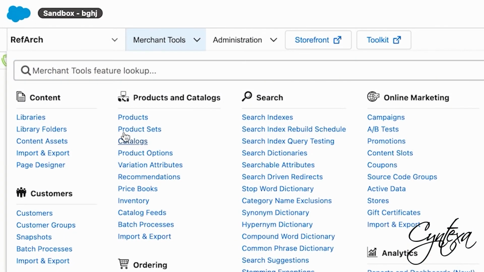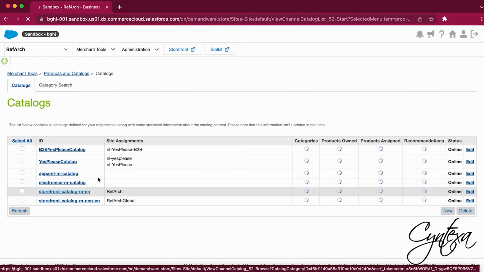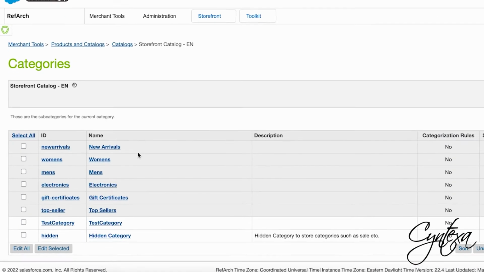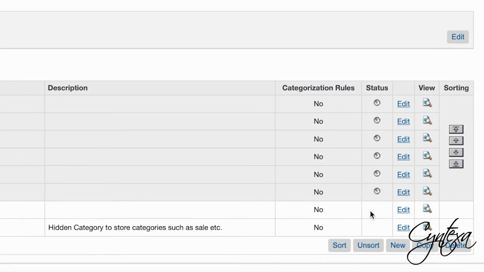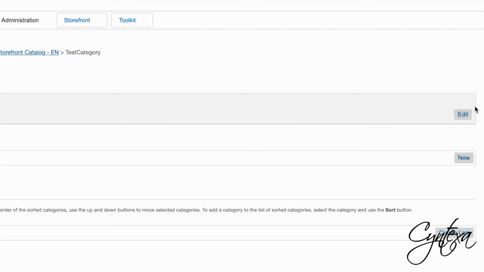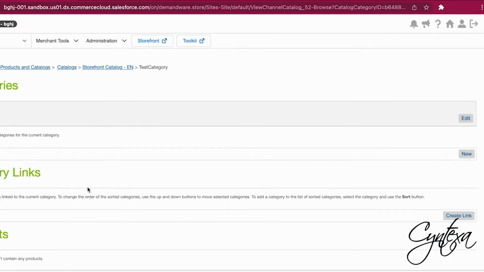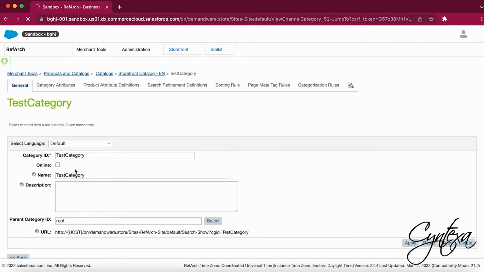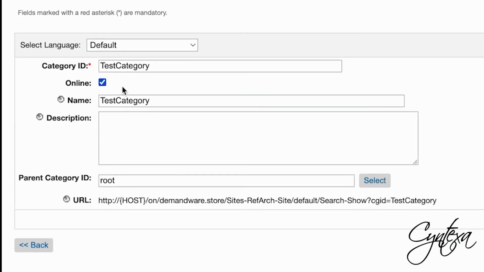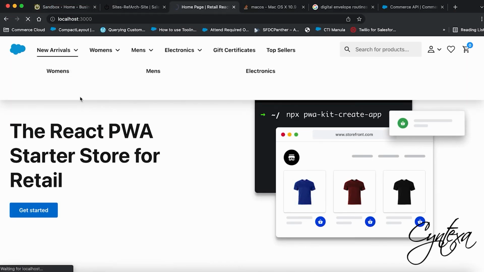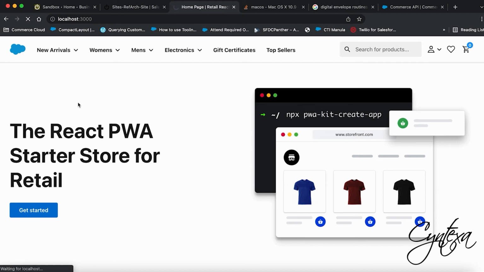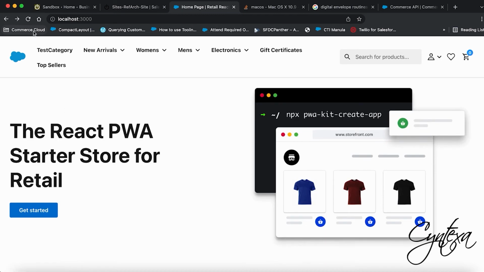Now let's go to Catalog. Select the category. You can see that the category is offline. Click Edit to make it online. Click the Online checkbox. Click on Apply. Now, let's go back to the store and refresh it. You can see that the category we've made online in the business manager is now visible.